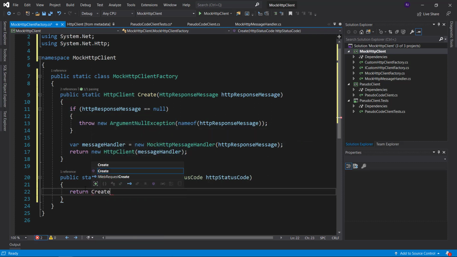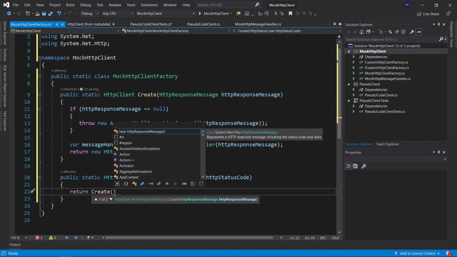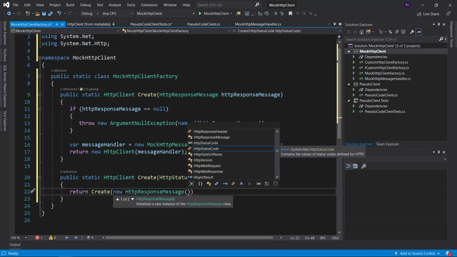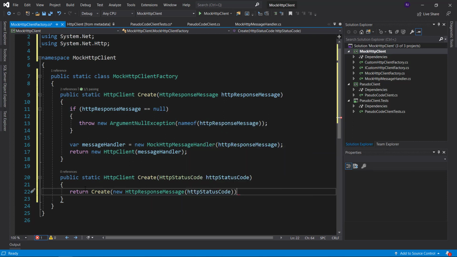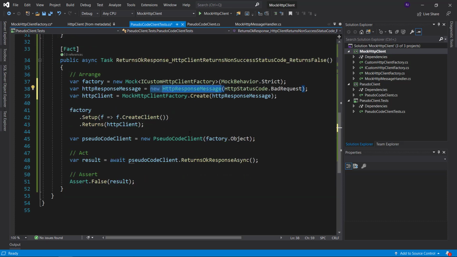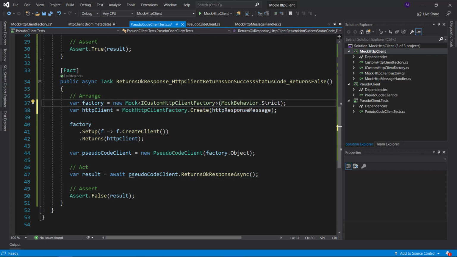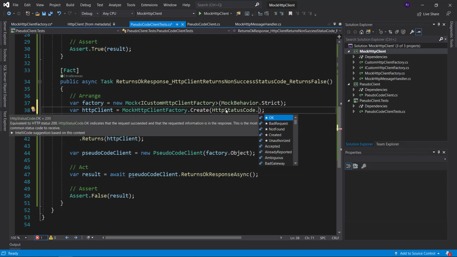So let's return create, and it expects an HTTP response message. So let's create one, and we will provide our HTTP status code. And there we have it. Now we have the option to only provide an HTTP status code. So if we go back to our test, we can now remove this part. Oh, let's try that again. Let's remove this, and here we provide the HTTP status code, which was a bad request.